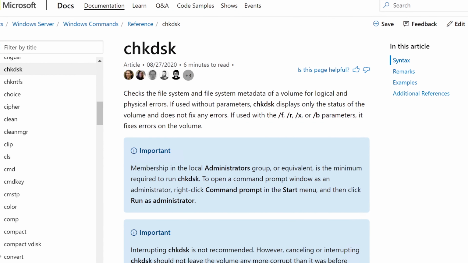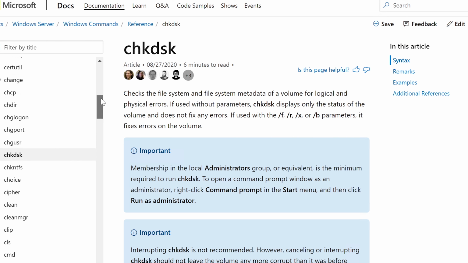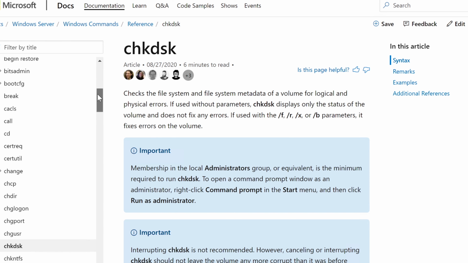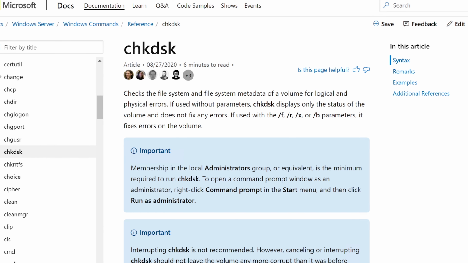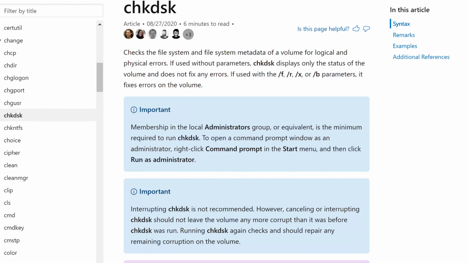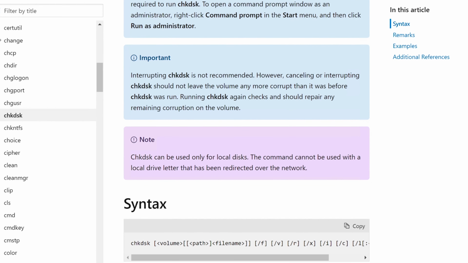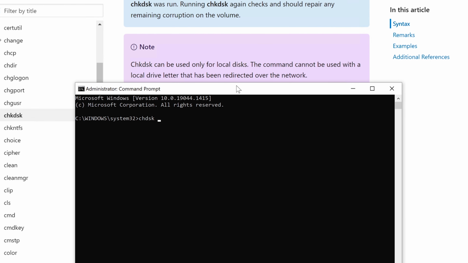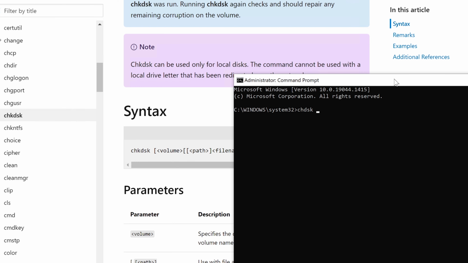So here it is, a document from Microsoft for a check disk command. And this is a good place here to actually look at this. You see how they have tons of different commands you can do in Windows through the command prompt, and even PowerShell as well. But we're going to stick with check disk for now. All right. So it's CHKDSK. All right. So I was somewhat close.